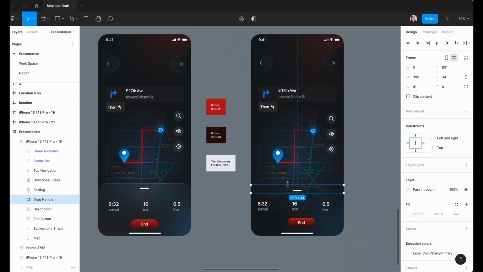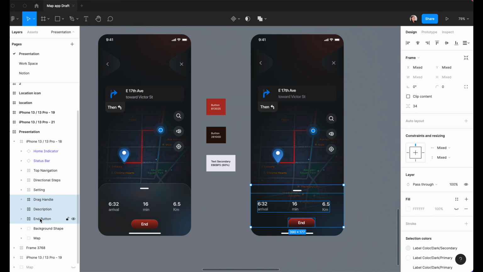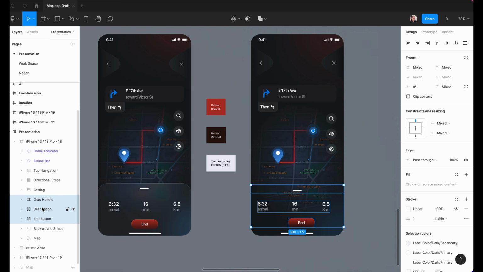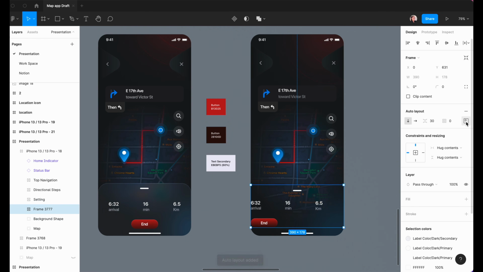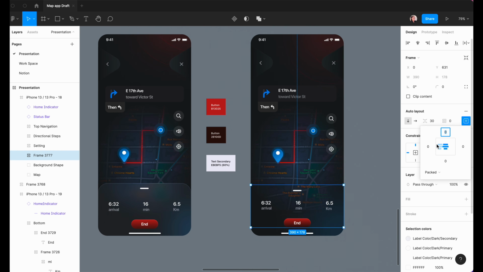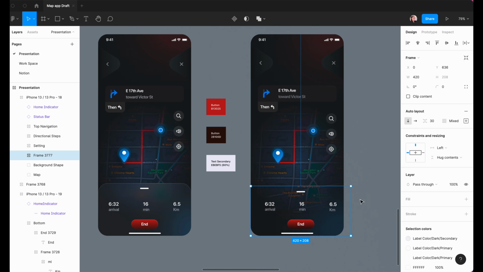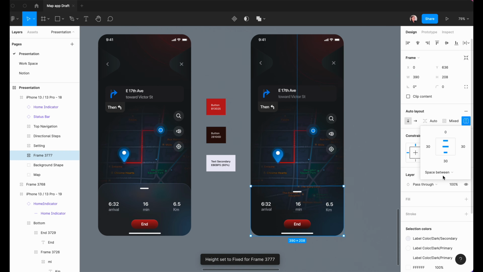Now we're going to add the vertical auto layout to make a bottom modal sheet. So select the 3 layers and Shift A to add auto layout. Let's center it. So I'm going to add manually the padding. For the left, right, and bottom, padding is going to be 30. Align horizontal center and align bottom. I'm going to drag manually to fit with the screen edge. And I'm going to change the spacing to space between. And I'm going to drag manually the height to 220, like this.